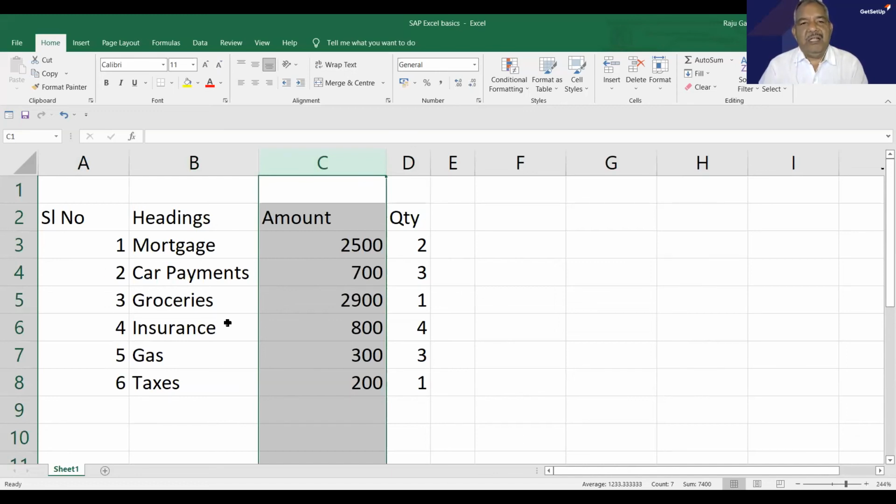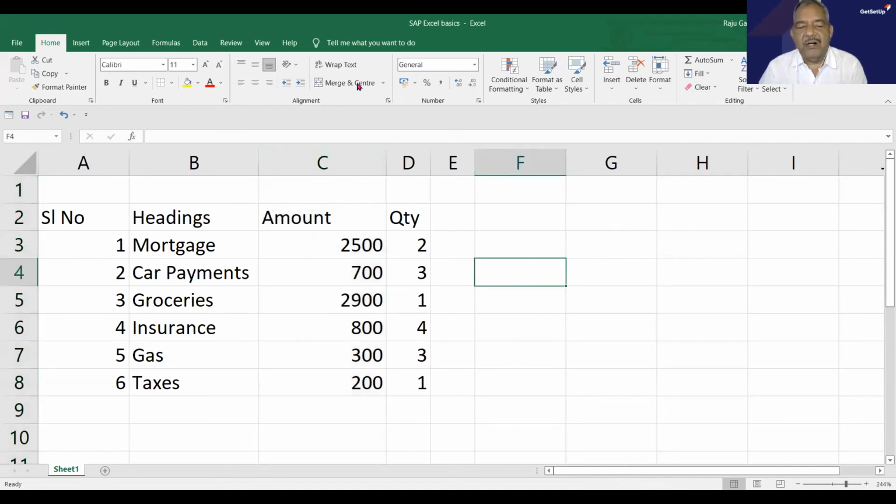The last that we have to cover in this is inserting sheets. By default, this workbook comes with one sheet here. If we see at the bottom on the left hand side of the shared screen, it's sheet 1. By the side of that is a plus sign. We can insert a sheet in this workbook.